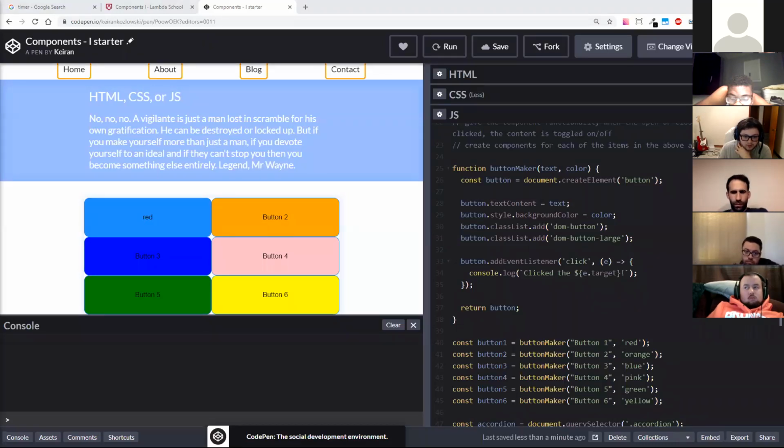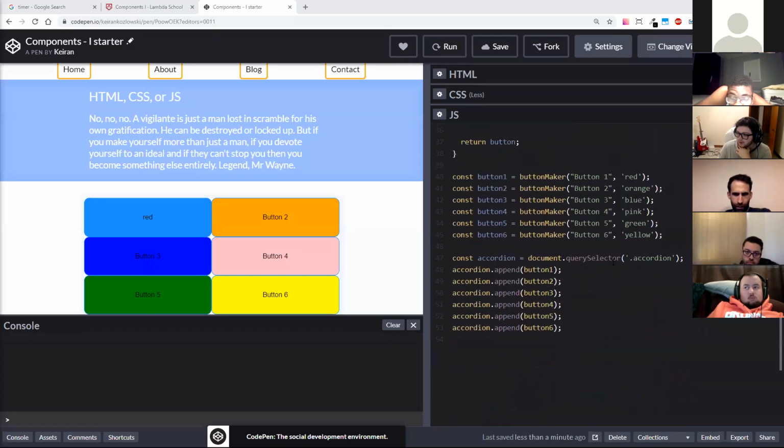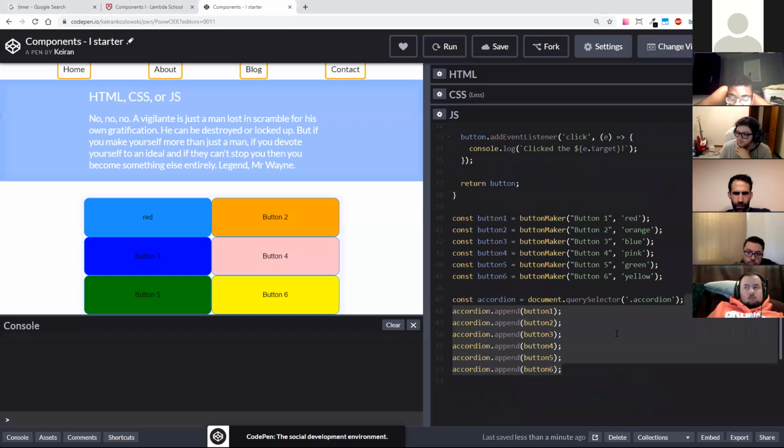What did I append to the accordion class? I appended all the different buttons that we made. So you're just appending whatever you create with this function.